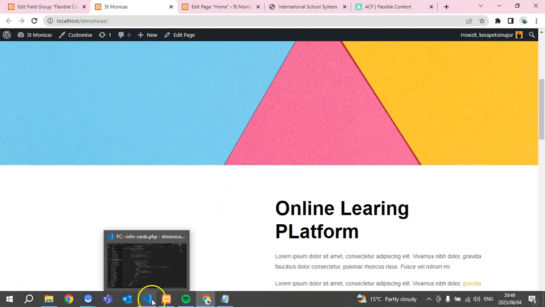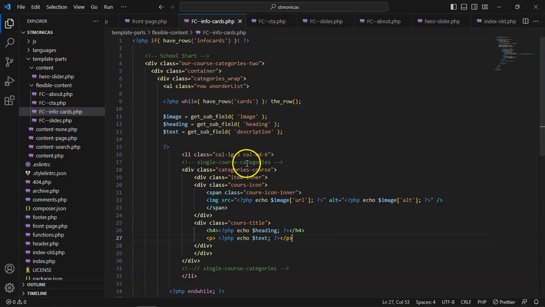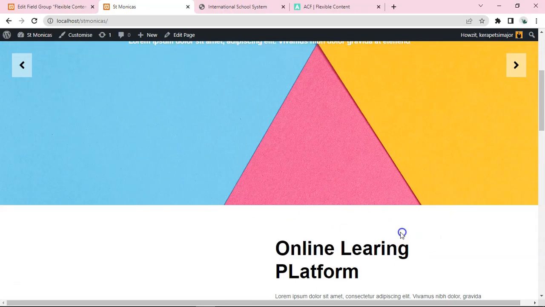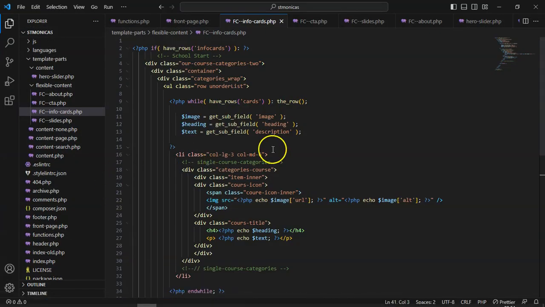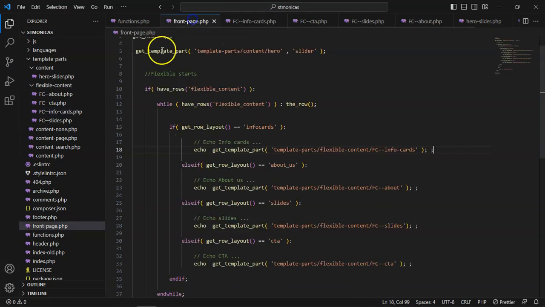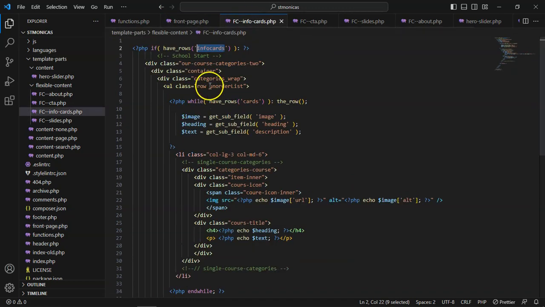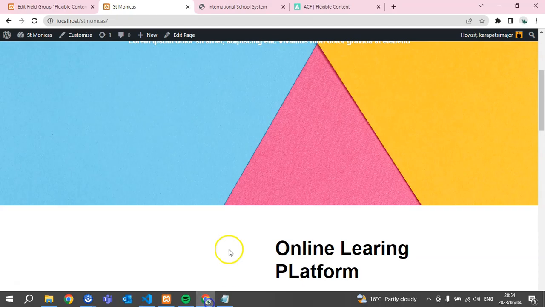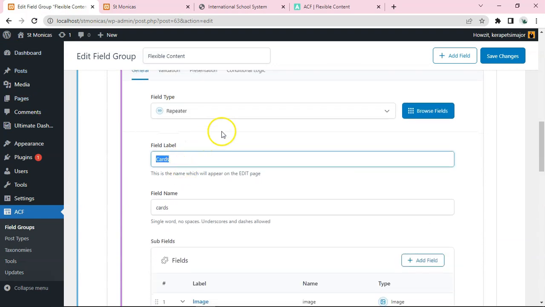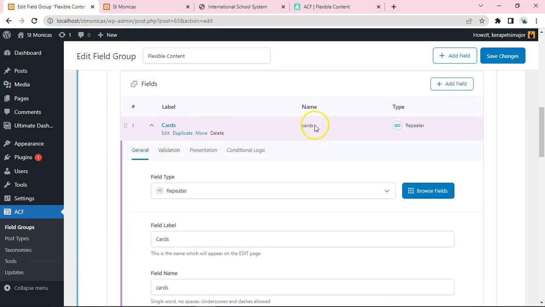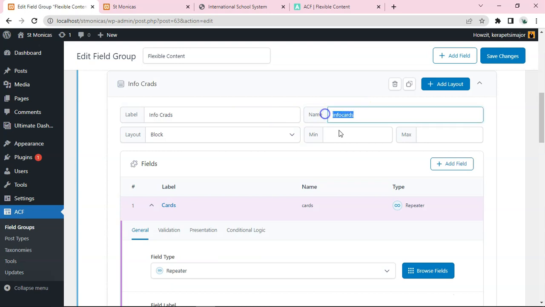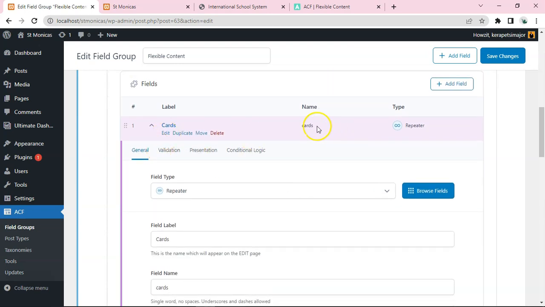So what happened? Okay, let's go back and look at this. So our cards are not showing. Let's go back to our code and see what's going on. All right, so here we wrote info cards. So that's not info cards. Remember, info cards is our layout name. So we need to change this to cards. I believe this was cards. Let's go to our flexible content. Yeah, so here we go. We have our layout name, it's info cards, but our repeater field name is cards.